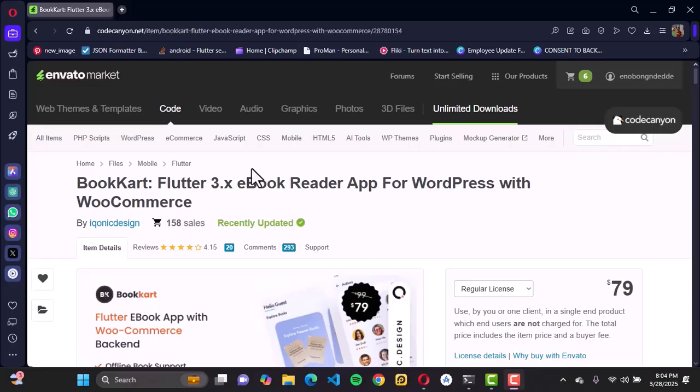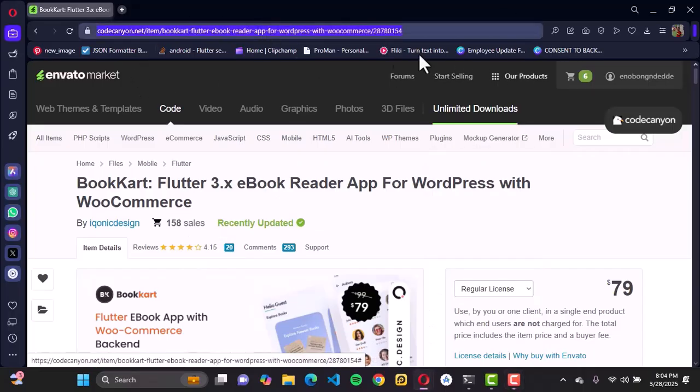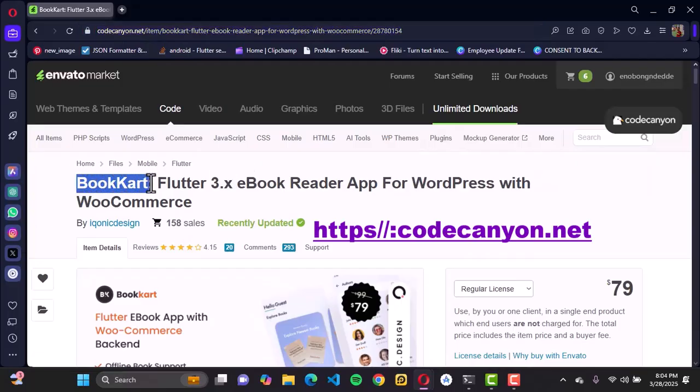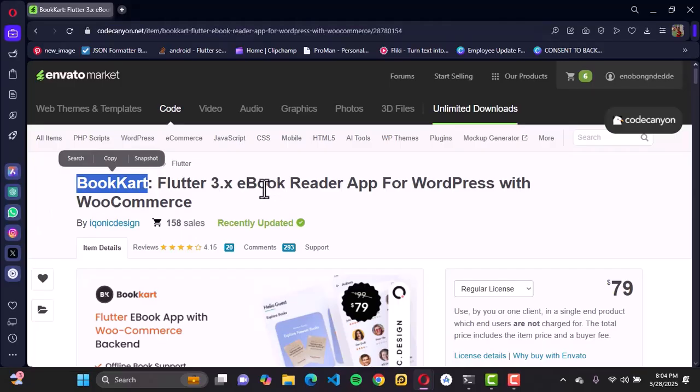Let's get started. Alright, so the first thing you want to do is to go to your preferred browser and just type in your search Canyon.net. And once you do that, you want to go ahead and search for your preferred script. So today we're going to be looking at a BookKart Flutter script. So this is an ebook reader application for WordPress, right?